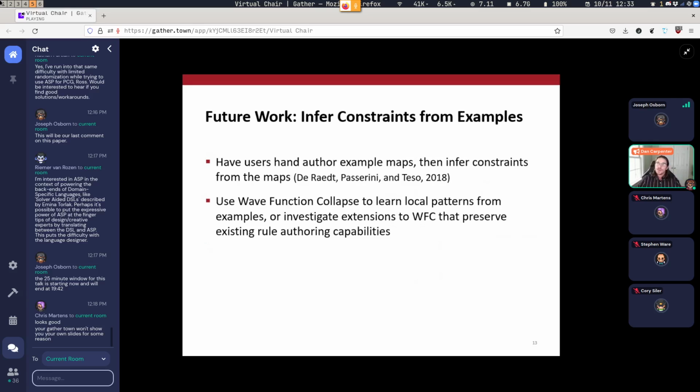Another thing would be to maybe infer constraints from examples. So this is possibly similar to something like wave function collapse. So, I mean, it is conceivable that we could give users the tool and just say, hey, create a little map, and then using wave function collapse, we generate more examples of it. But I feel like that doesn't exactly hit the design intent of the tool. So maybe there could be a sub part of the tool for just exploring, or maybe there are extensions to wave function collapse that would provide some of the more global constraints we're interested in rather than just local patterns, but definitely something to look into.